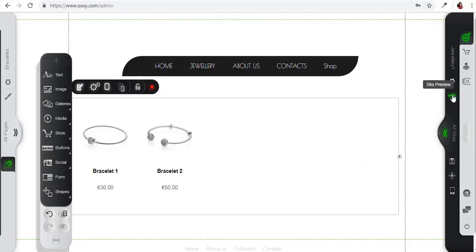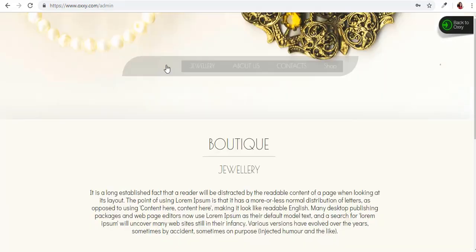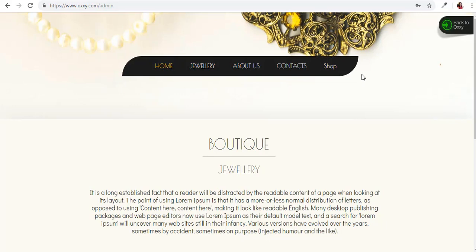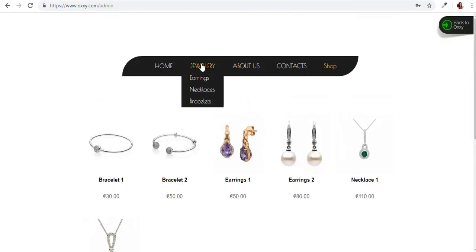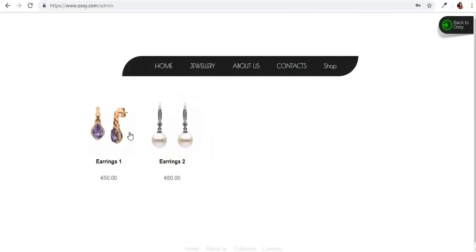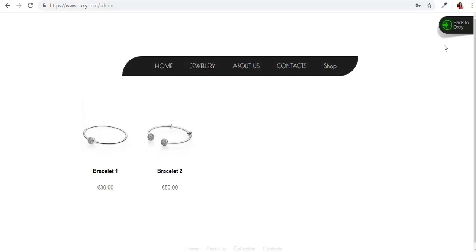Now I'd like to go to the website preview to see how it looks. This is the home page. This is my shop page. The jewelry category contains the earrings subcategory. These are the products, necklaces, and bracelets.